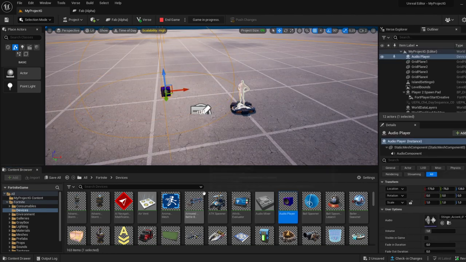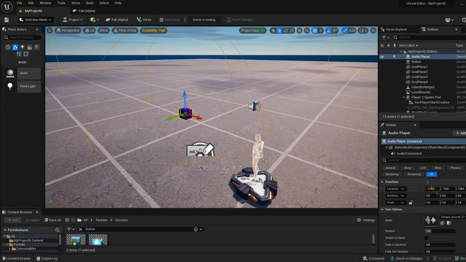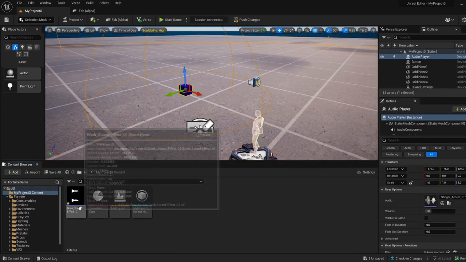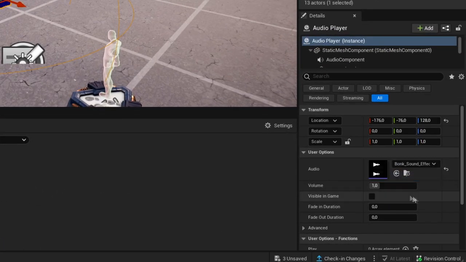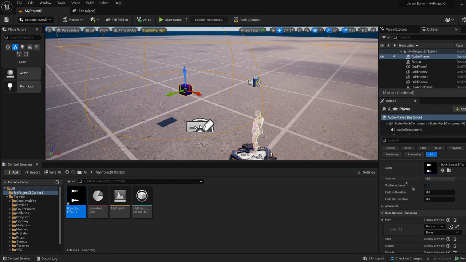Place an audio device and a button. Drag the sound into the audio device. Reference the button.